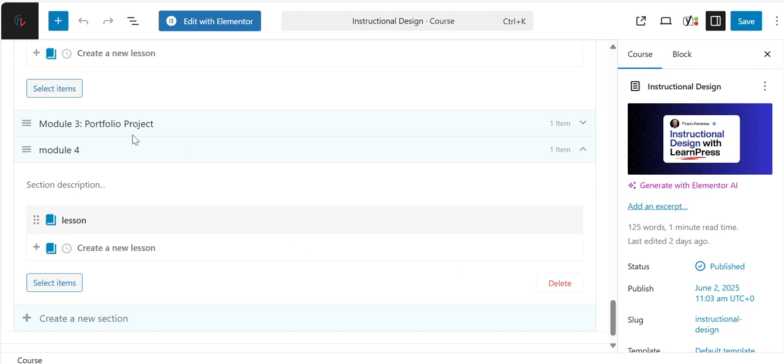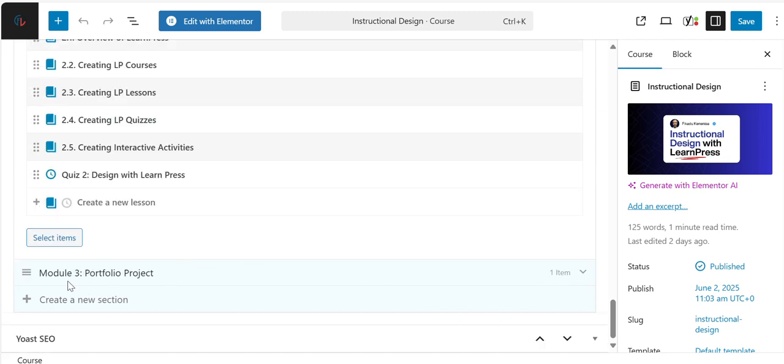Now I'm particularly under module 4. If I click delete, it is going to delete module 4. Now I have deleted module 4. But if I want to write a new module, there is a section which says create a new section. If you get a section where it says create a new section, you can write your module. For example, I can write module 4.